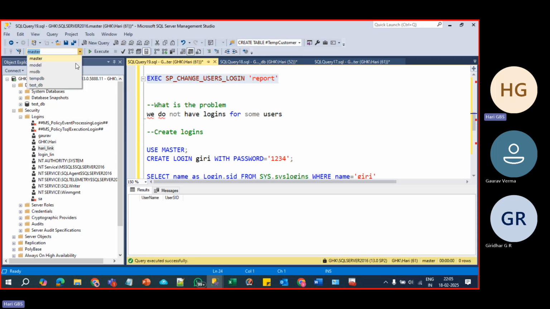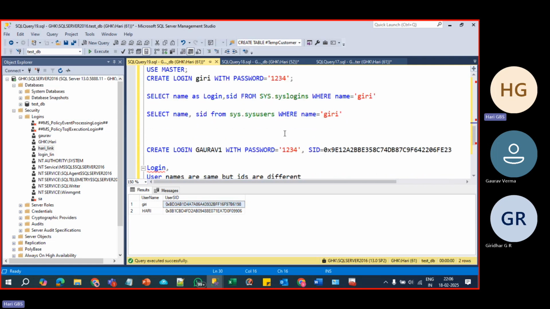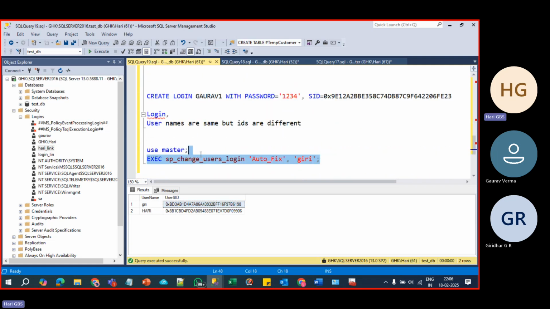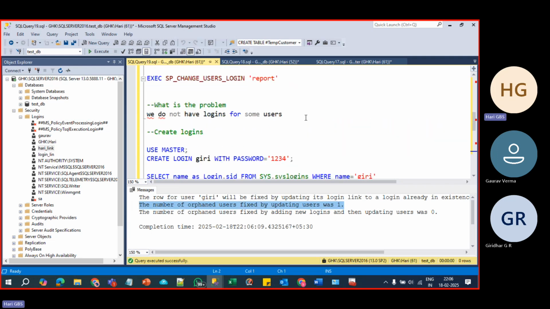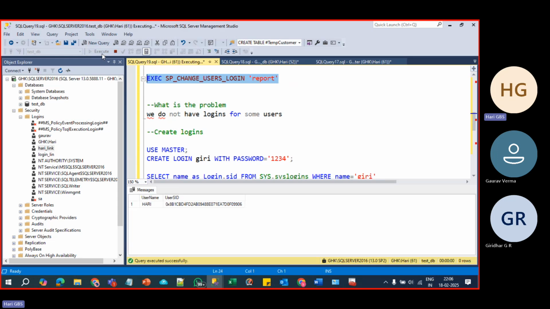Okay, I should be in test DB. So Giri is still there. Oh my God. So let me check it. Yeah, sorry. So I should be in the same database. Login is already existed. One orphan user fixed. Okay, so let me check the report now.